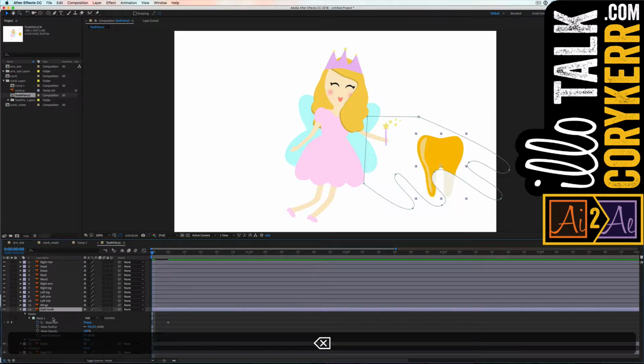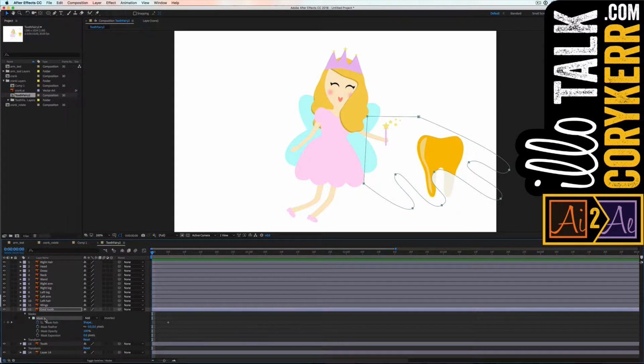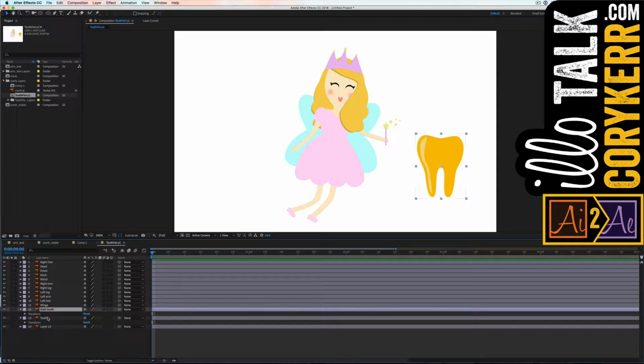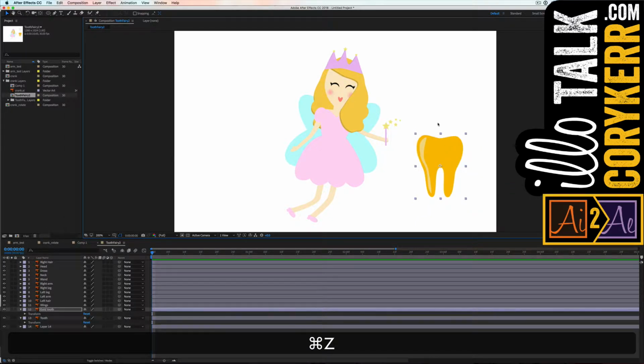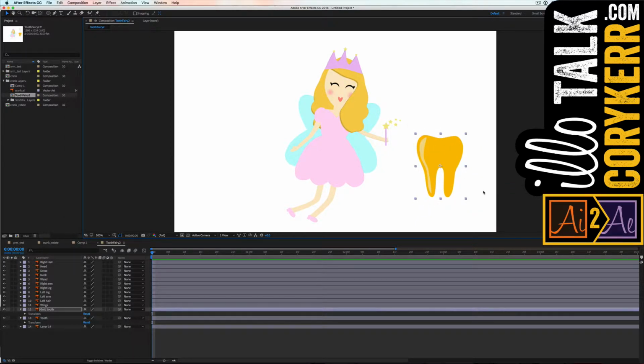So let's get rid of our mask path. Okay, so we will start by having just the gold tooth on top of the other tooth, right? And so the idea is that we want it to kind of coat or melt or whatever. And so what we're going to do is put a mask on the gold and reveal it.